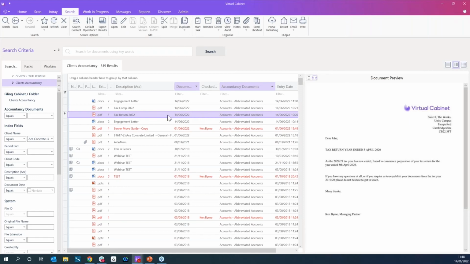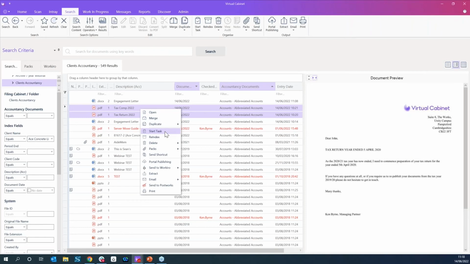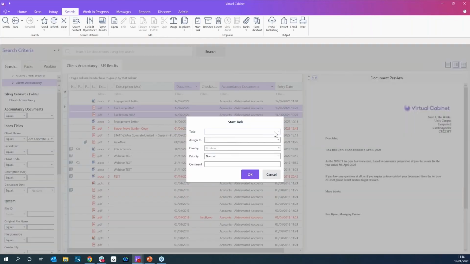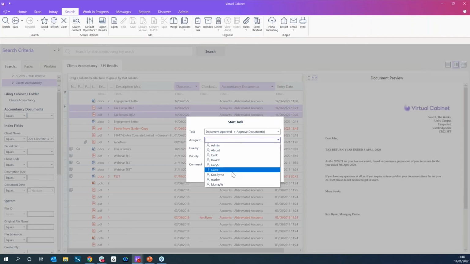What we're going to do is take our tax return and computation here. We'll highlight them both using the control key, right click, and send them as a task internally. Maybe someone in the business has generated these and needs to send them to a director or partner to get them approved. We can use the Virtual Cabinet task. We need the document approval task. As you see, we've got a list of tasks here, and then we assign it to the person who needs to approve it. In this example, it's easier to demo if we just send it to ourselves, so we'll be both sides of the task, but in practice you would pick the person you want to send it to. Then we can type a little comment, so please approve, and press OK.